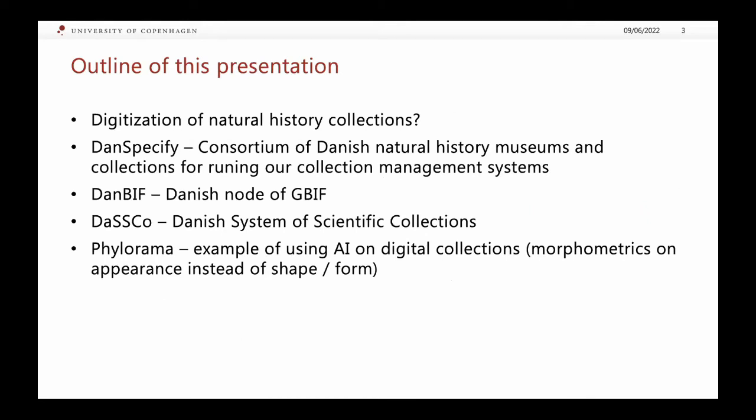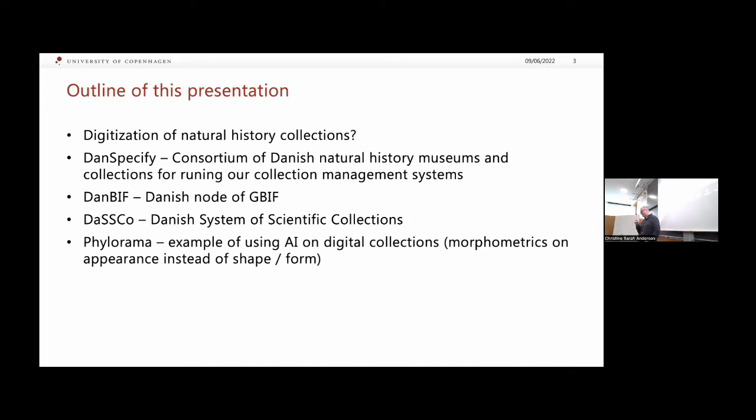Anyway, my plan is to try to tell a story about what we are doing and what we want to do. So there are things that we are doing now and future plans. And then I hope to have enough time to end with a snippet of actual research, where we will use parts of this digital collection for doing some fun stuff. But more about that at the end.